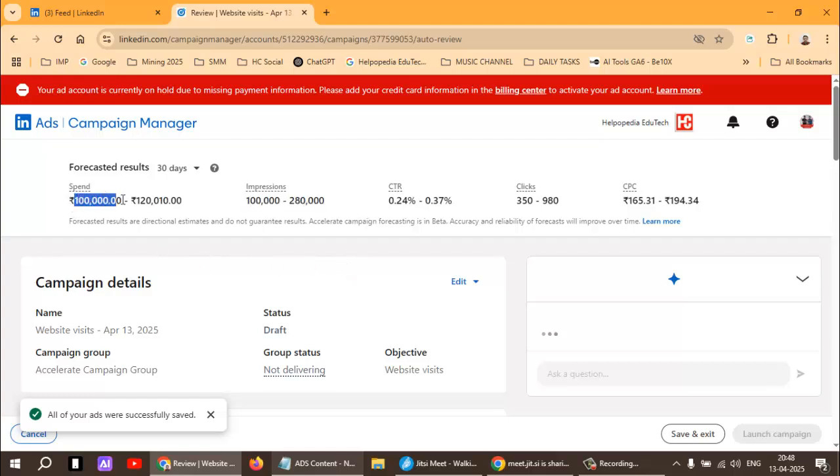You can see this 1 lakh to 1 lakh 20,000 over here. That's too high. If I talk about one day, how much amount will be spent? One day it will spend 2,600 to 6,000 rupees. And after spending 6,000 rupees also you can see 6 to 25 clicks only that I'm getting, and I'm spending approximately 260 rupees to 306 rupees per click, that is cost per click.